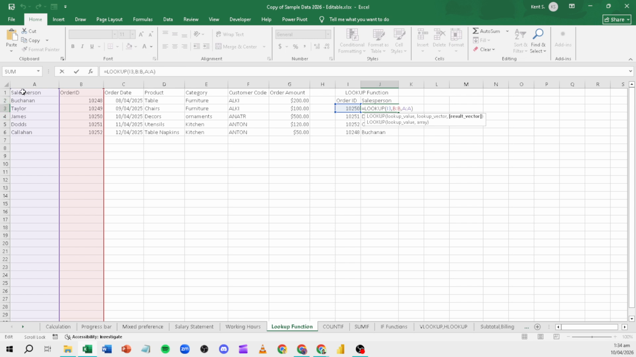Now select the result vector, which is the column or row that holds the values you want returned. It must be the same size and in the same order as the lookup vector, and it must be aligned, column to column or row to row. If your lookup vector is vertical, your result vector needs to be vertical too. Close the parenthesis and press Enter. You should see the corresponding result.